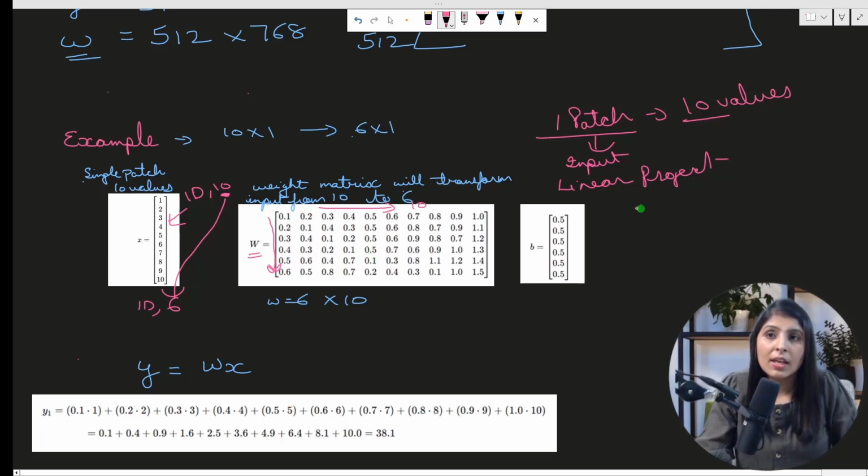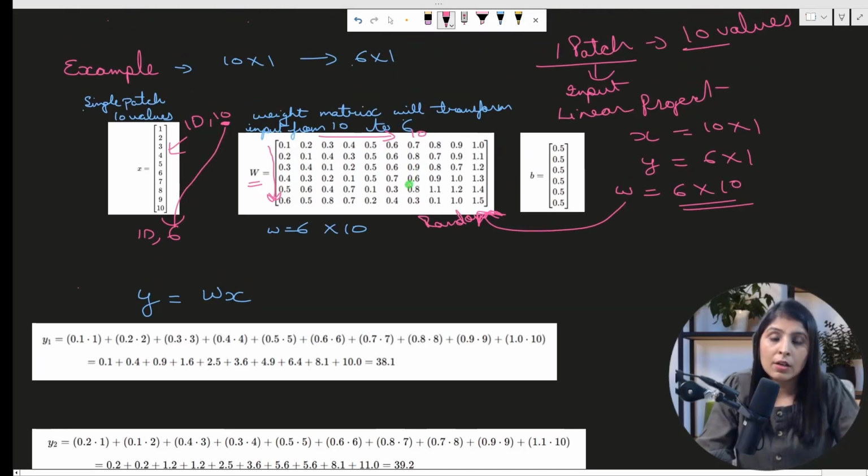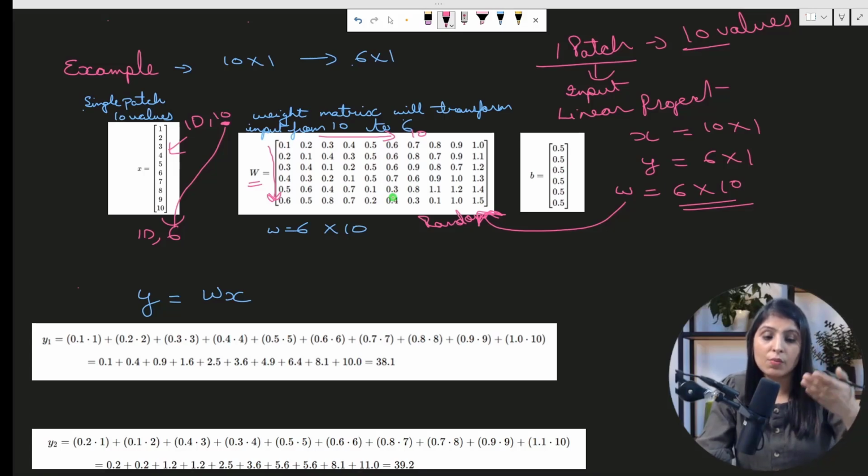And how did we get that? Our x2 linear projection is 10 into 1, and the output we want is 6 into 1. So our W will be 6 into 10. This is my weight matrix, and we have some random values initially. These values will be learned once we start the training. The forward pass will happen, and then in the backward pass the weight values will be updated on the basis of the loss, right? So these are the random values.